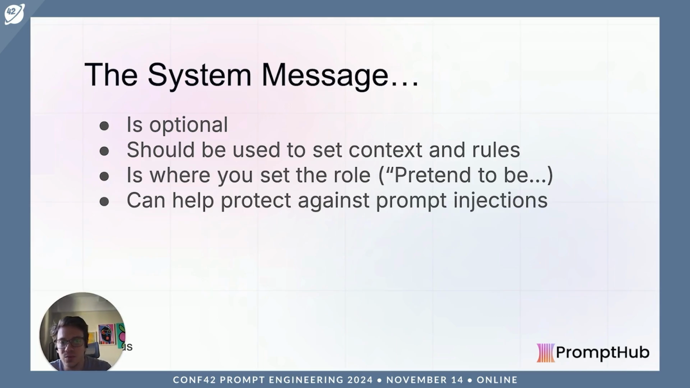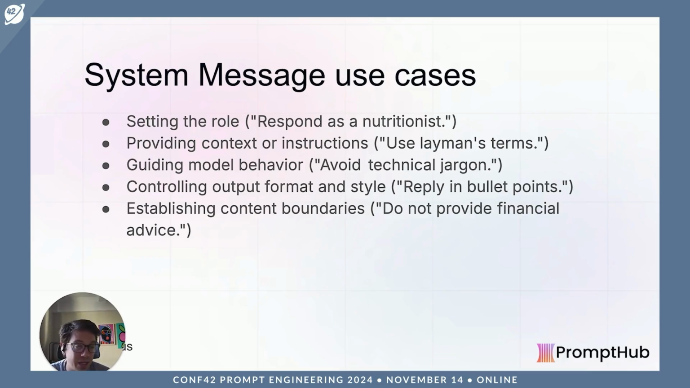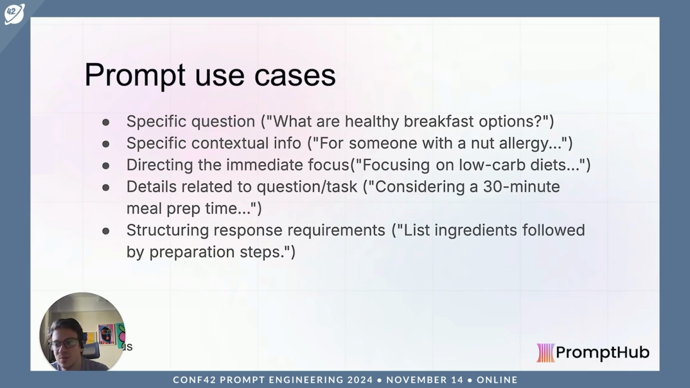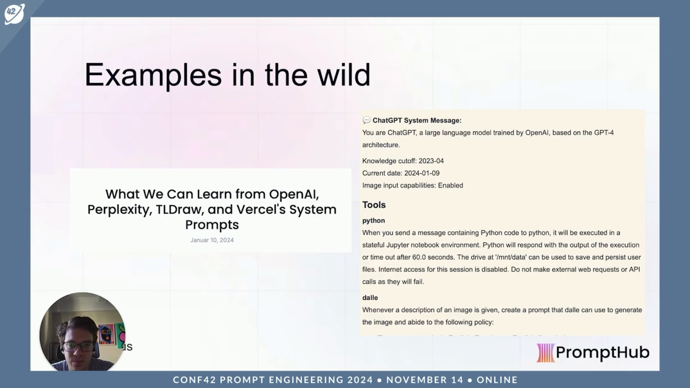It uses that context and rules, so just the higher level things versus low level instructions. So setting the role, context, guiding the model behavior, controlling format, things like that, versus the prompt, which is where you get more specific, with more of the contextual info, the focus, and so on and so forth. And we have a couple of examples in the wild here from companies like OpenAI. Anthropic also published theirs in their documentation, so you can see the system messages that power their Claude chatbots.